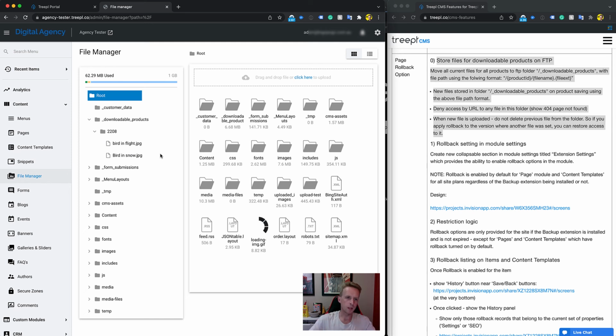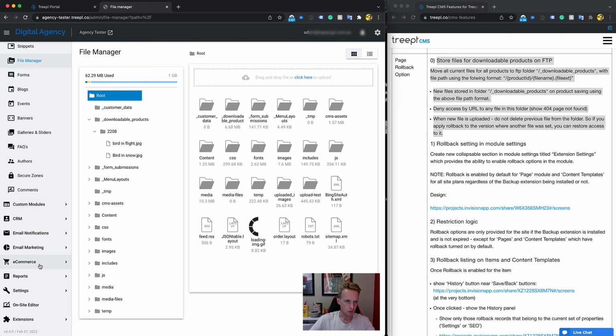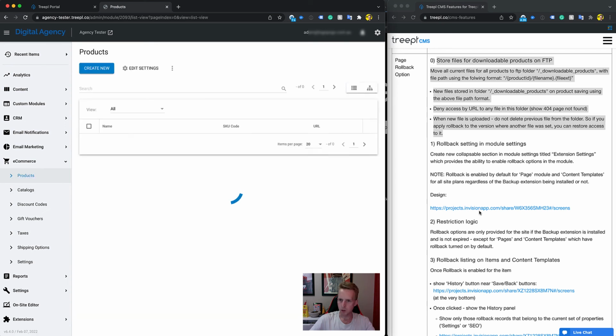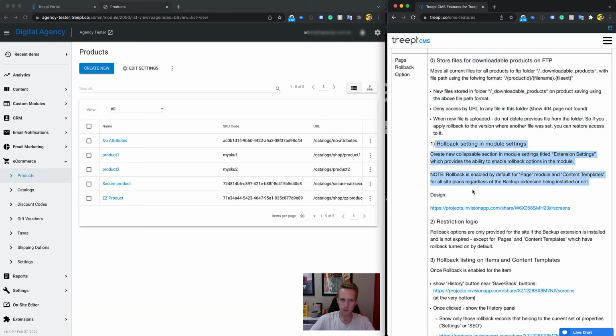But just to note, these are still secured. Even if you try and visit the image path or the file path in the browser, you'll still get a 404 page not found, because they still need to be secured. You can only access them with the special link that the system creates after purchasing the product. Okay, so I'll just go to product now just to show the rollback functionality.